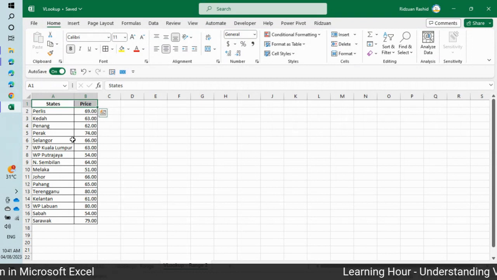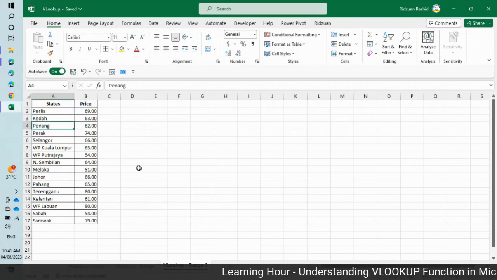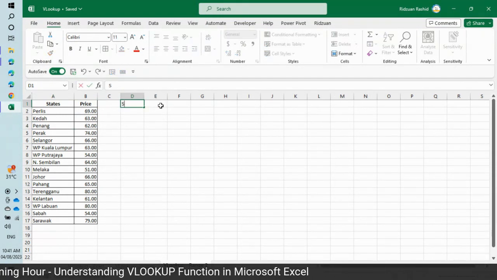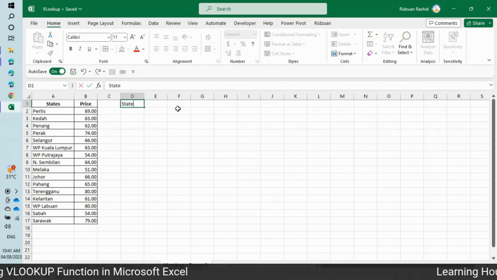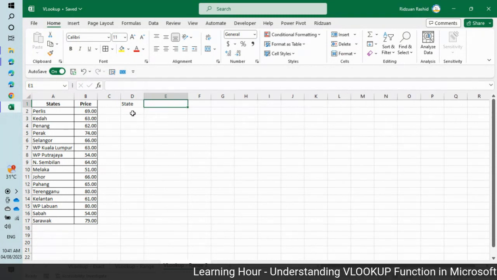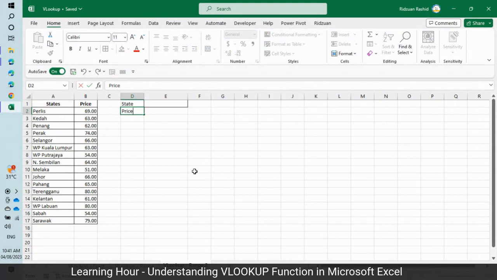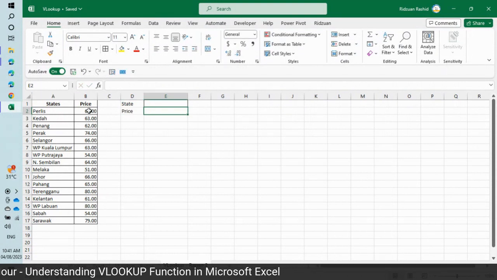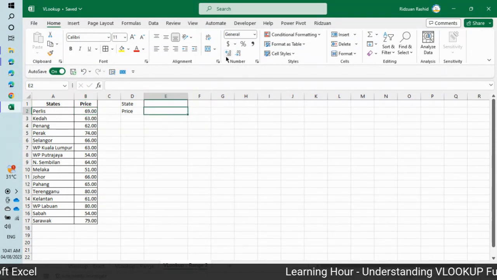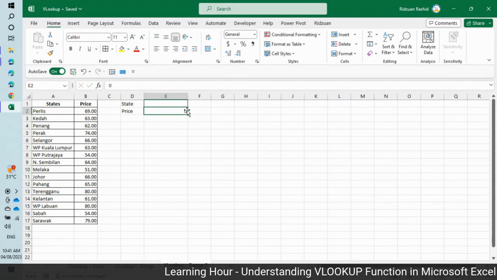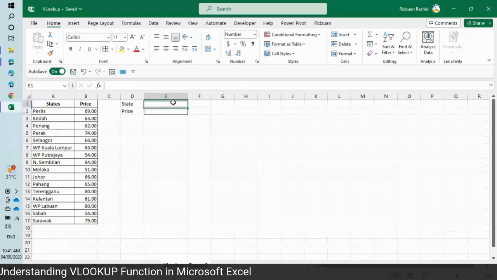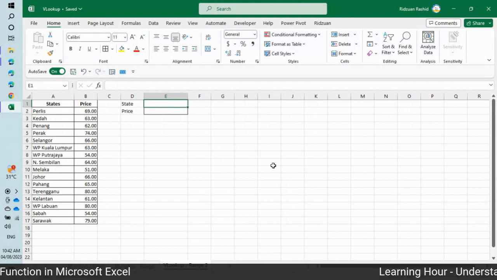All right, so we now have a list of states, and I would like to look for the price based on the text, or the state. Just put here State, then there's the area where I'm going to put in the name of the state. Then below is the price. I'm going to copy this formatting temporarily to look into it. So I'm going to look for Malacca, for instance.